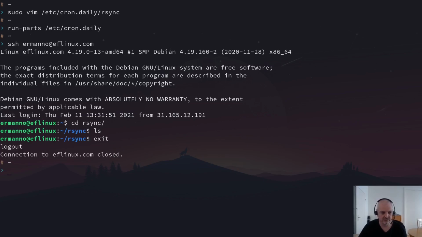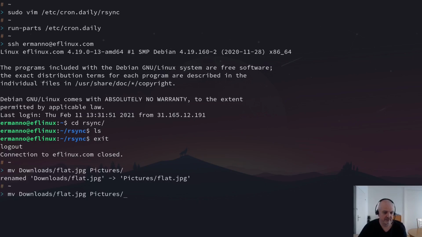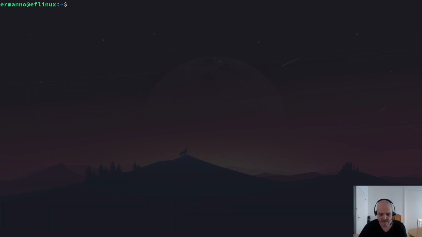So let's go back to our local machine, and I'm going to move my photo back to my pictures directory here. There you go. And run the run-parts again. This is again going to be run by Anacron tomorrow. So let's go back to our server one more time. cd rsync, ls, and our photo is back there.